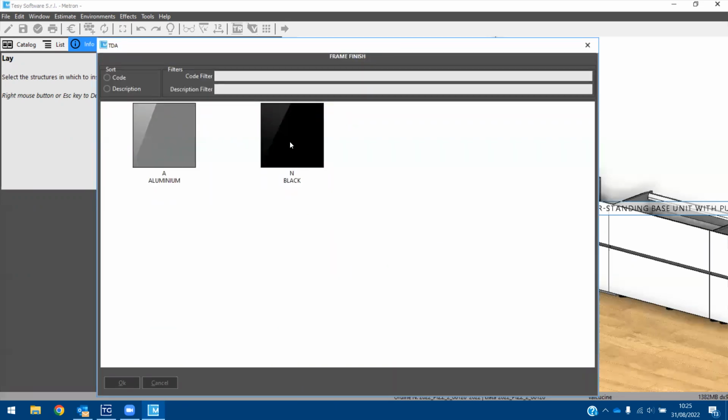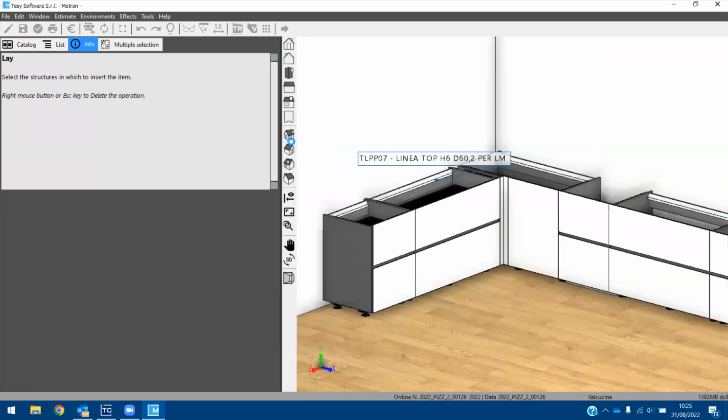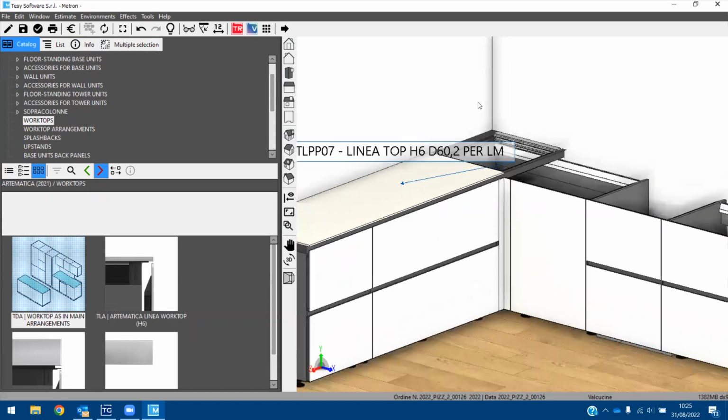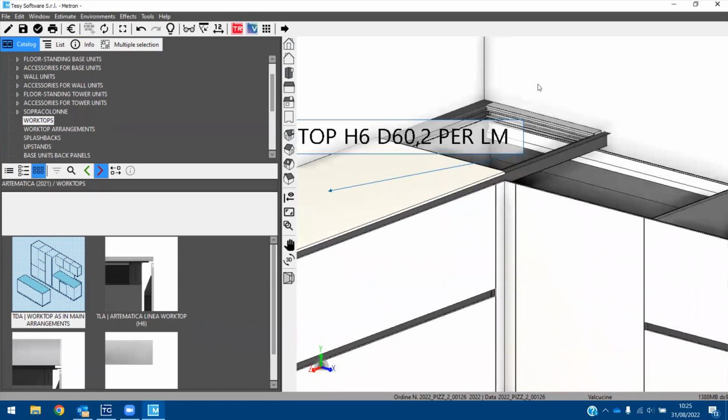And the frame, the color of the frame. The first part of the worktop is placed. We do not have to care about the structure. When we place the second top, Metron will adjust everything. At the moment, he cannot understand what we are going to do after.